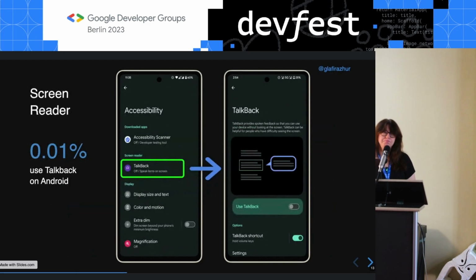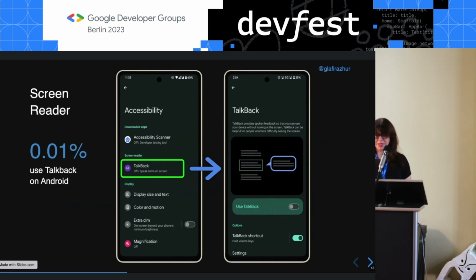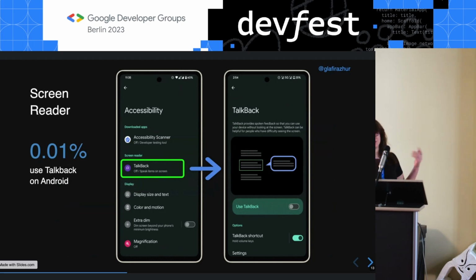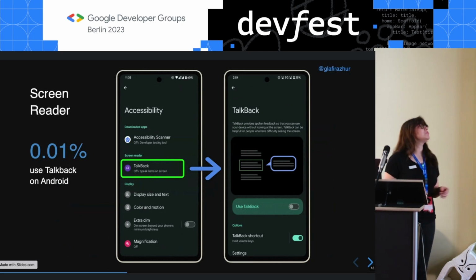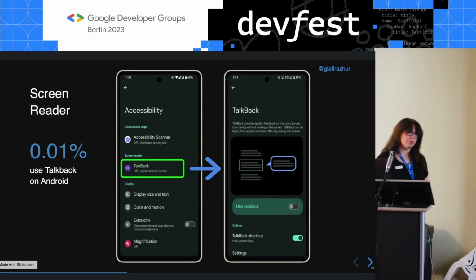The screen reader is not the most popular one, but still, about 500 people among those who passed the survey use screen readers. That's for Android. For iOS, it's almost the same number. The screen reader on Android is called TalkBack.